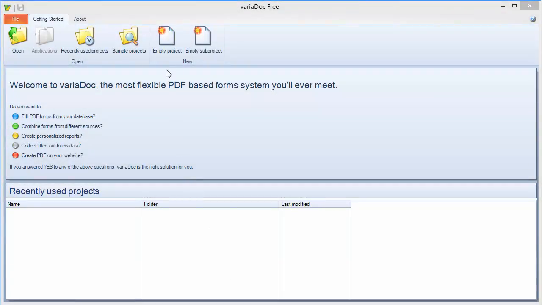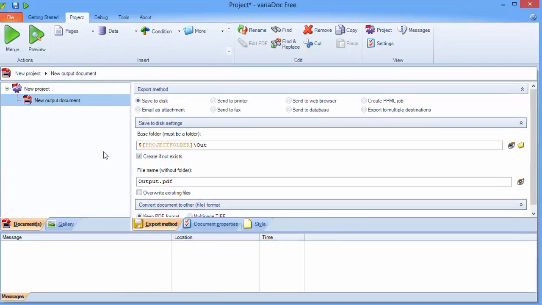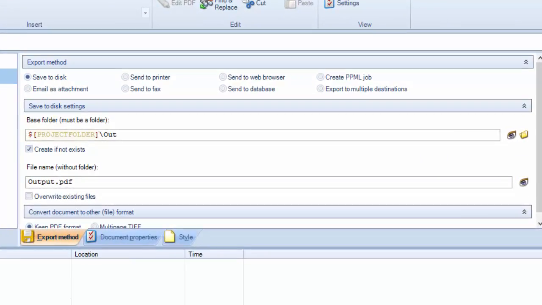I've just started variaDoc, and I'm going to create a new empty project. Because I want to create documents, I'm going to add an output document to the project like this. When we select the Output document, the properties of the document are displayed on the right side of the screen. We'll not visit all of them, but let's take a look at the property Export Method. This property defines how to deliver the created documents.